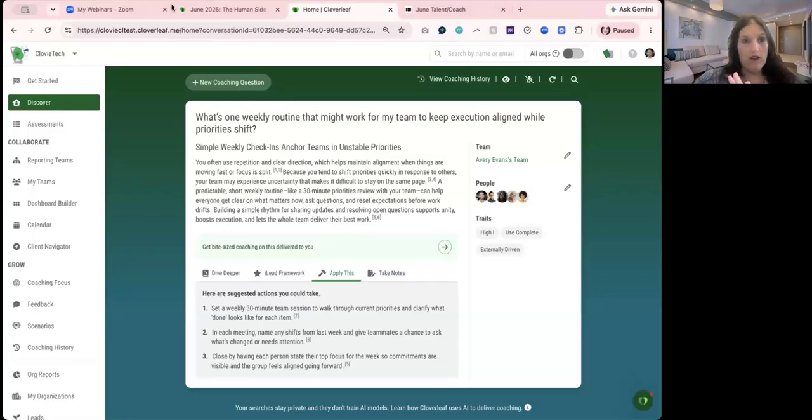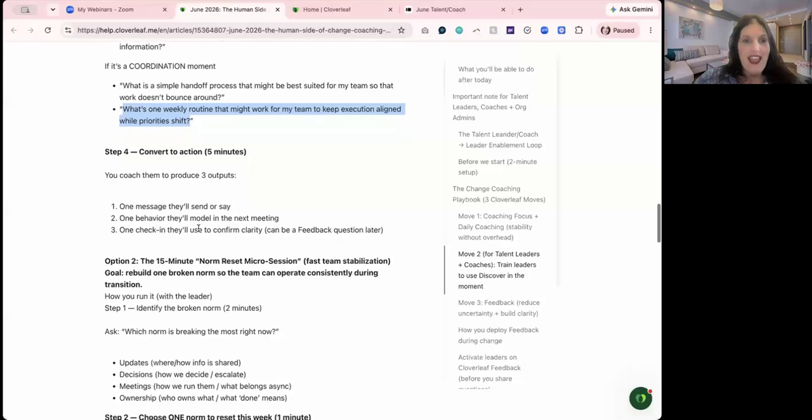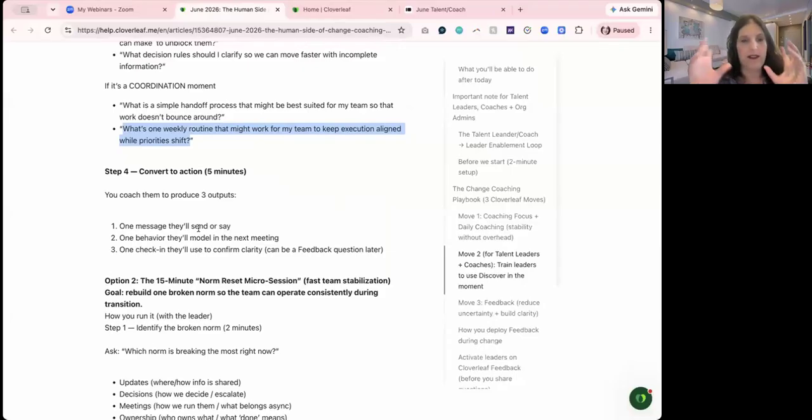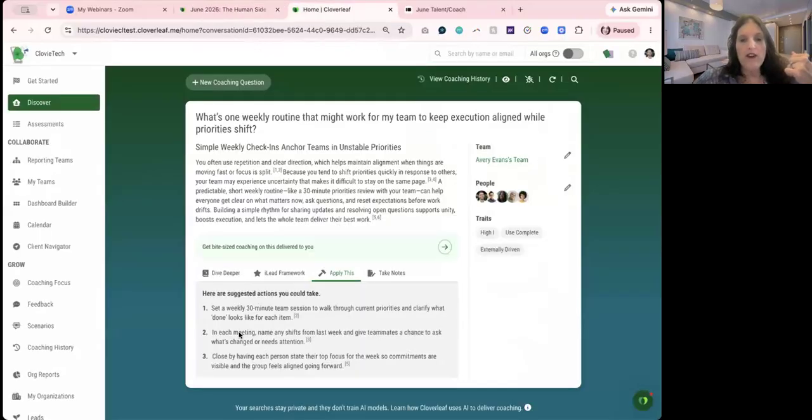So you've got this now on the screen. The person has it on their screen. And why you want it on their screen is so that it's in their coaching history. They can go back to it. You want them to have it in their Cloverleaf. And then as you see that they have these, apply this, you coach them. What is one message they'll send or say? What's a behavior they might model? And then you set a check-in. So you look at, well, tell me what feels realistic here. What do you think will work best with your team? So you can start coaching on some of these suggestions with the team.